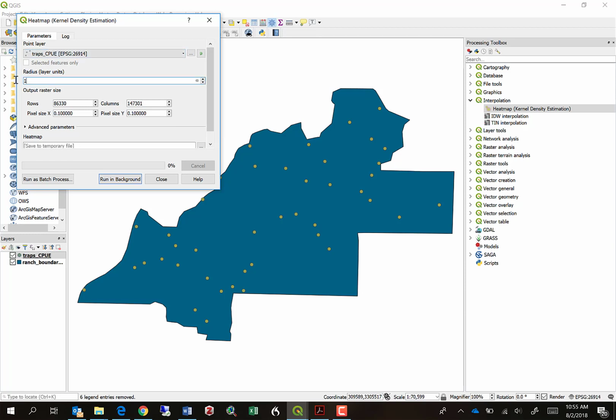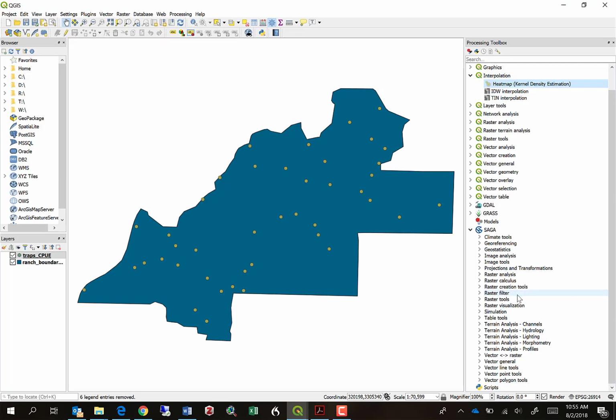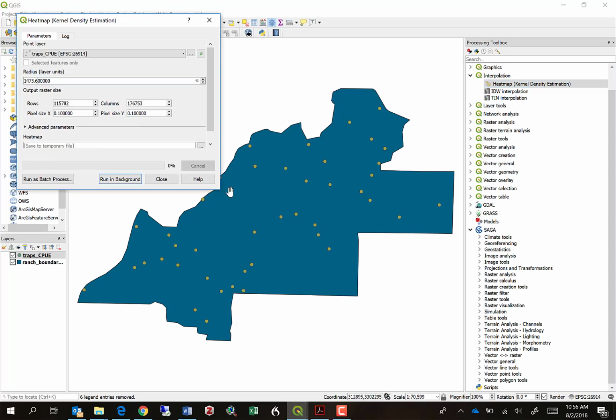We're going to set our radius at 1473.6 meters. That comes from the HOP calculation. That's still done outside of QGIS, so that hasn't changed. And the calculation of the standard distance still comes from the Saga toolbox, and that's still here. So it's mostly this heat map, the location of that, that has changed.